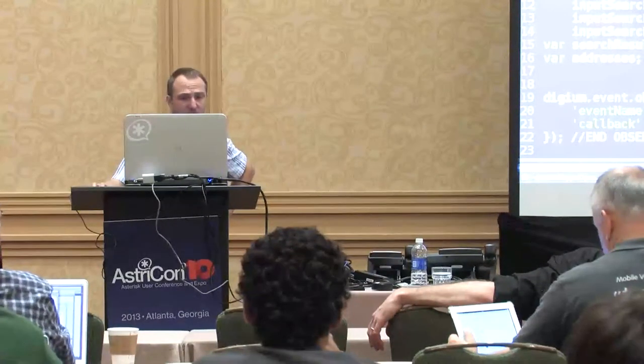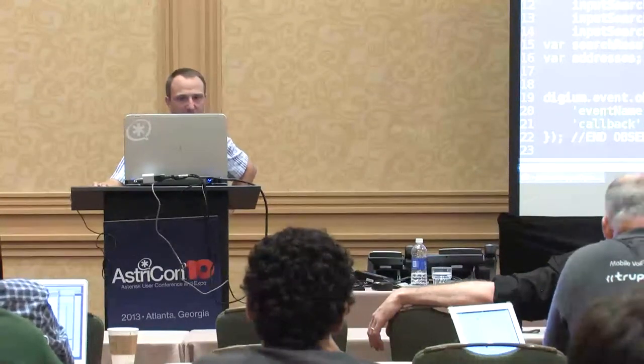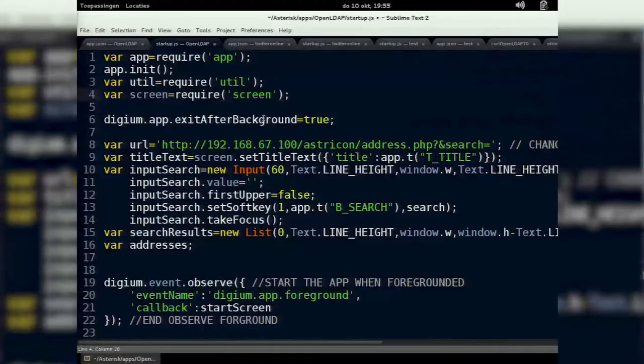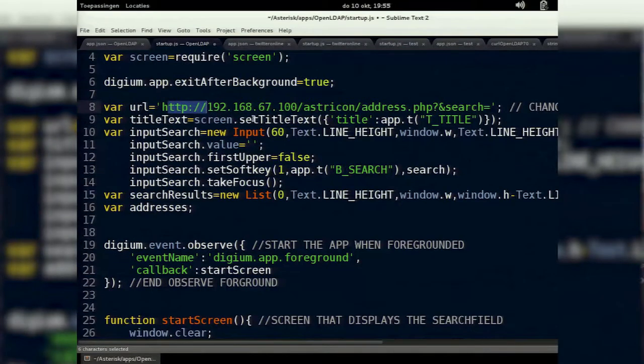Okay, actually the source now; app, util, and screen I did already. Exit after background, yes, this is true because the app must stop running when it's backgrounded. It doesn't have to use the idle screen, so I can stop using it. Here is the URL where the actual search is done. It's an internal address now. I put up a title. When the app starts, you see a little title.